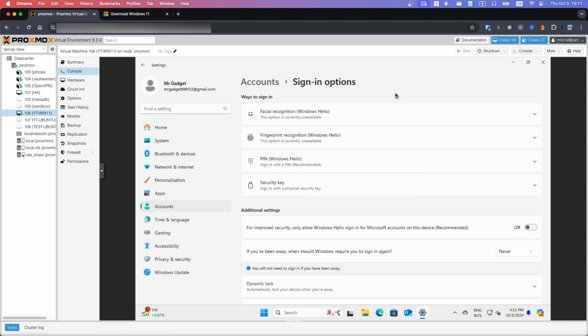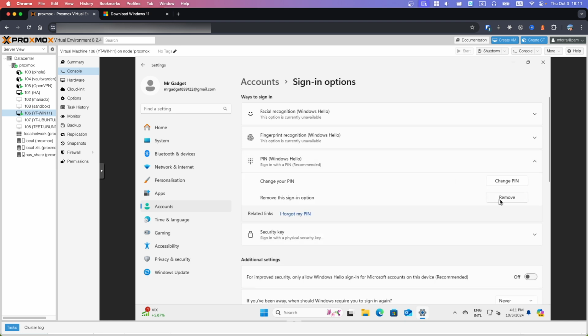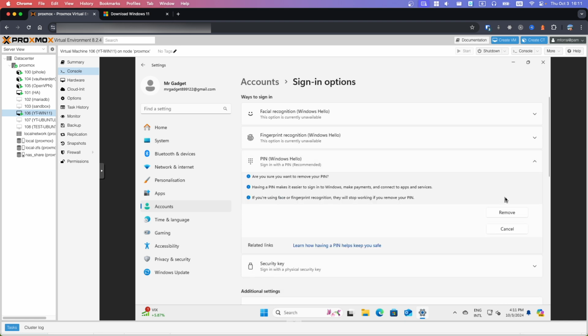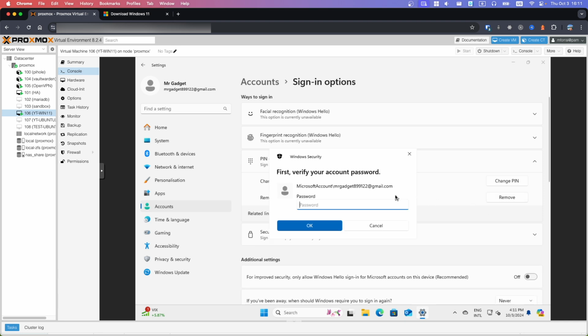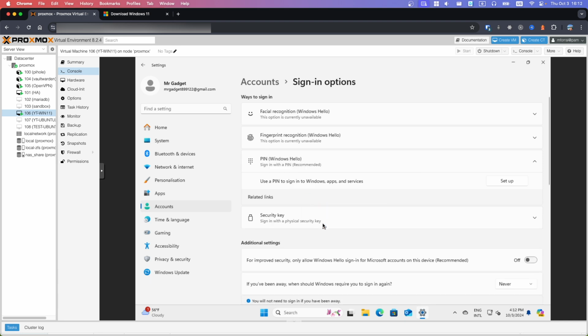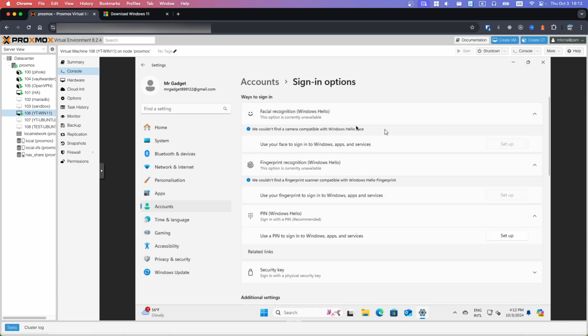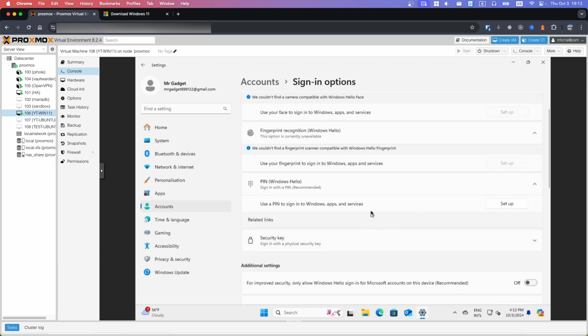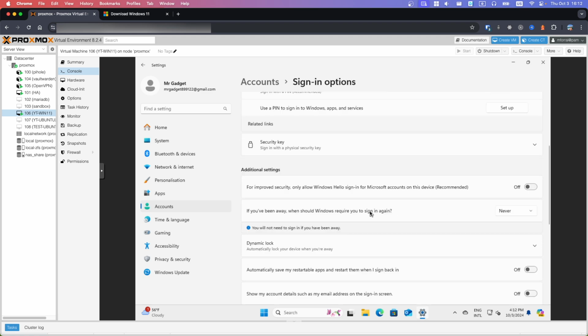Now remove all configured ways to sign in for your user account. I have only PIN. I don't have any additional ways to sign in. Only using password. You can close these settings.